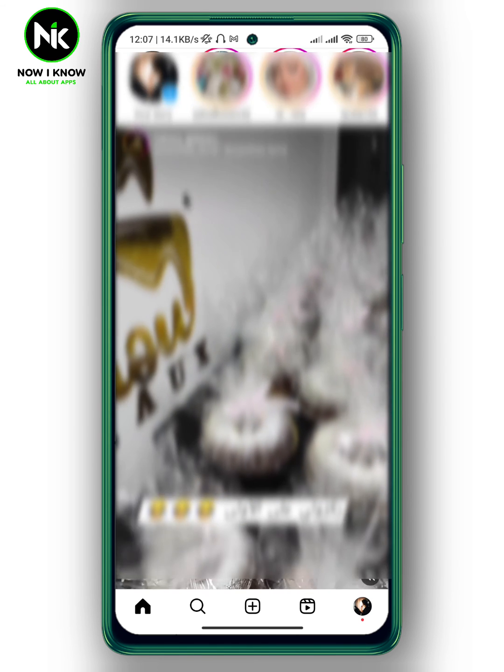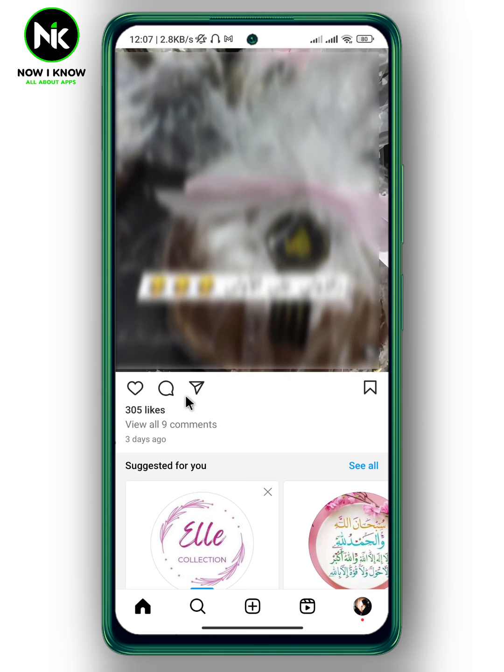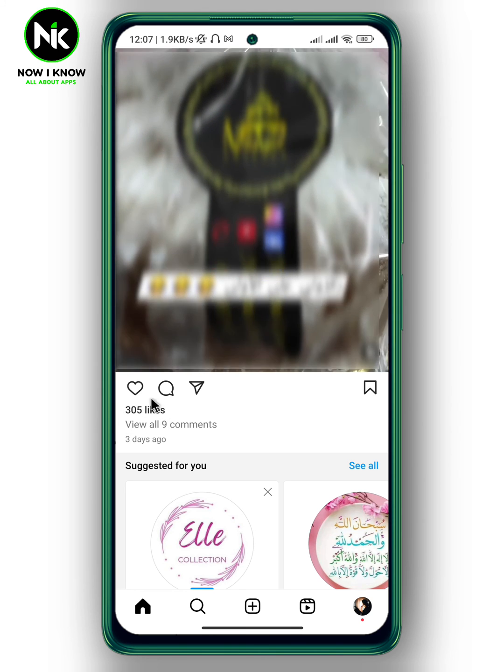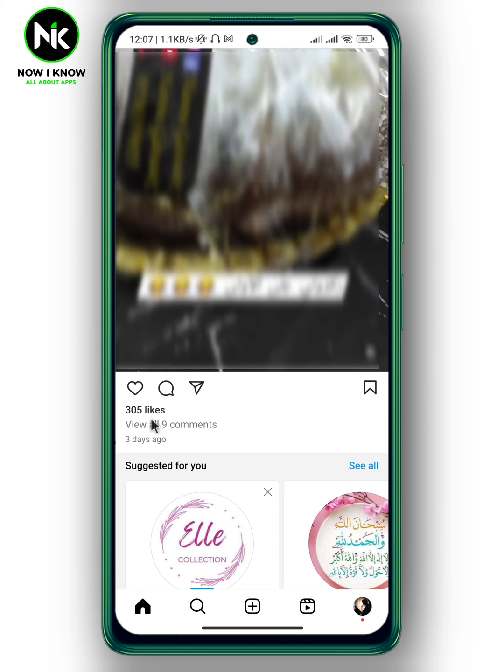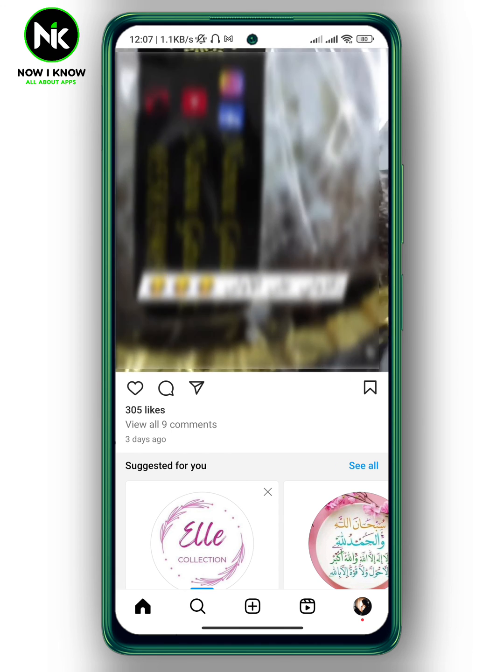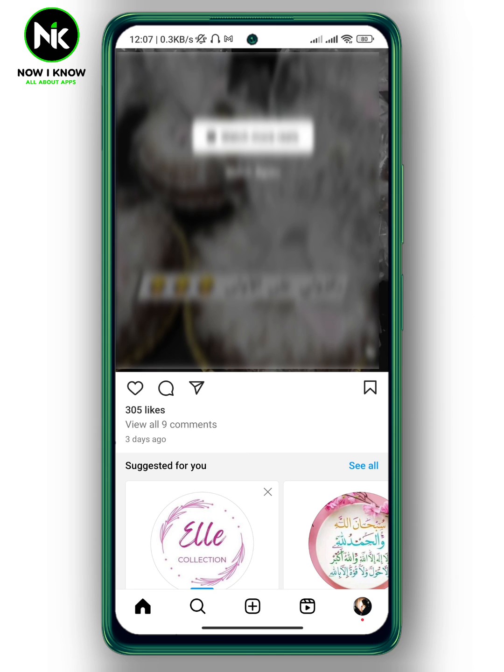Scroll all the way down, and as you see here, the number of likes appears. So we got 305 likes on that post. And this is it. This is how to fix Instagram not showing likes.